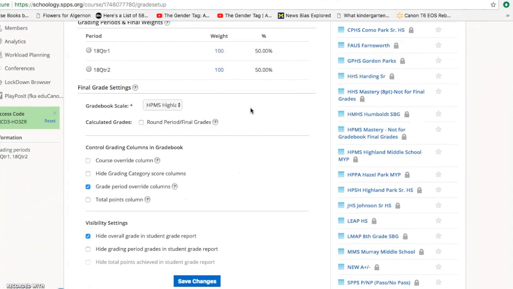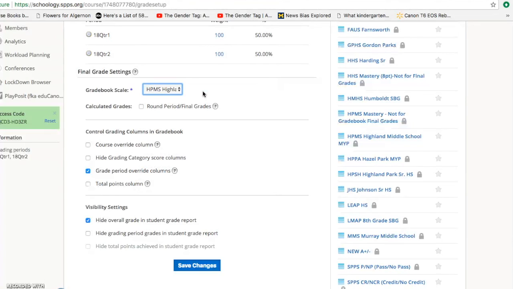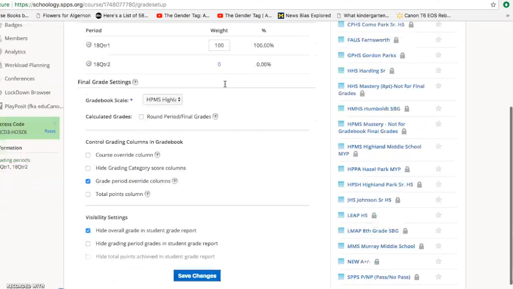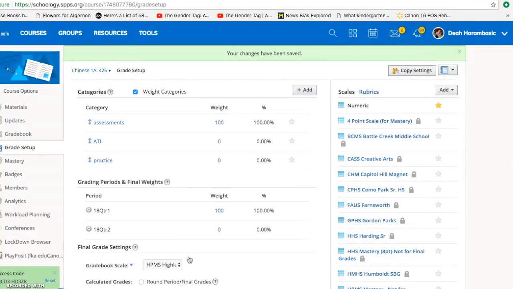Next, you want to come down here, make sure that you are selecting the HPMS Highland Middle School MYP. You want to make sure that quarter 1 is weighted at 100% and quarter 2 is at 0% because we're only grading quarter 1 right now. You want to select grade period override columns and hide overall student grade. Make sure you click Save Changes. So now our categories are set up.